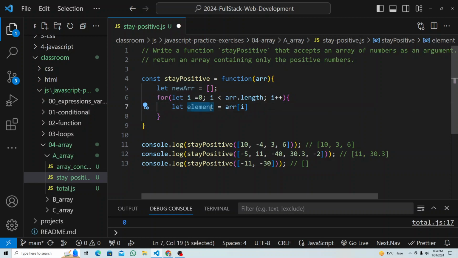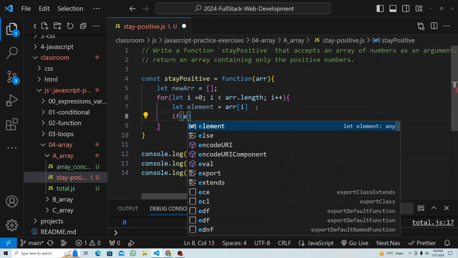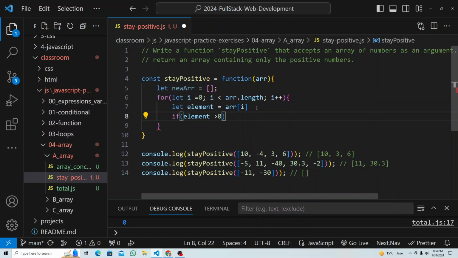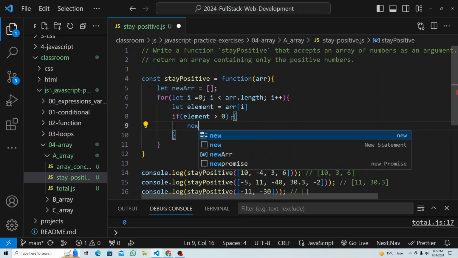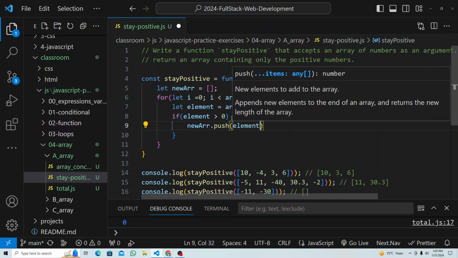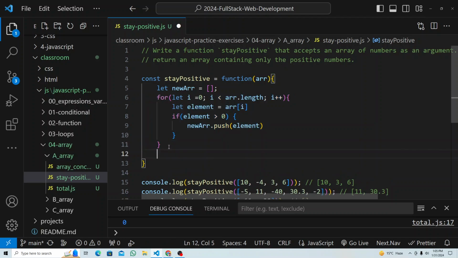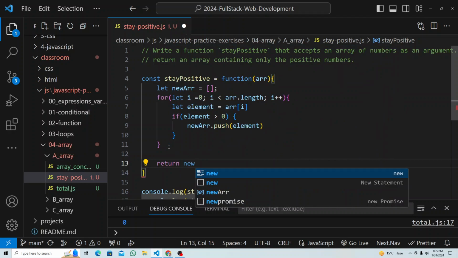So you have the element. Now you're gonna check if that element is positive or negative. So if this element is greater than 0, correct? The 10 is greater than 0. Minus 4 is not, right? So if that is true, then I will call the new array dot push this element, and that's it. That is all we're gonna do. You just have to do this. This loop will be done. When the loop finishes, you have the new positive array. So return that new array.